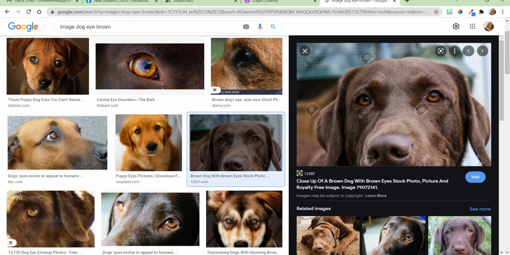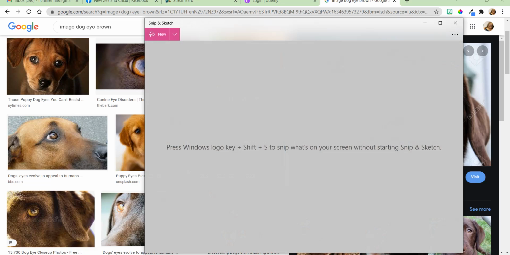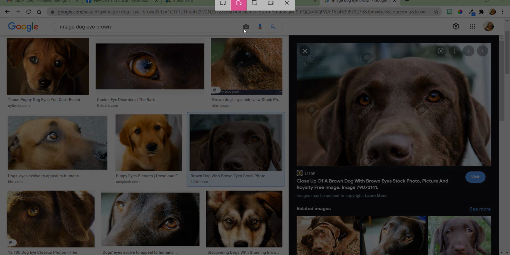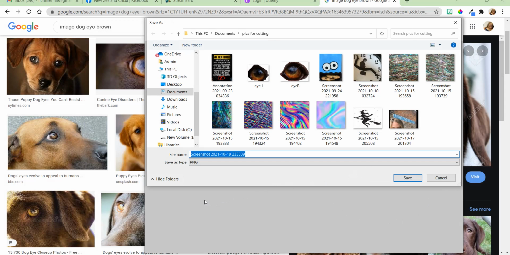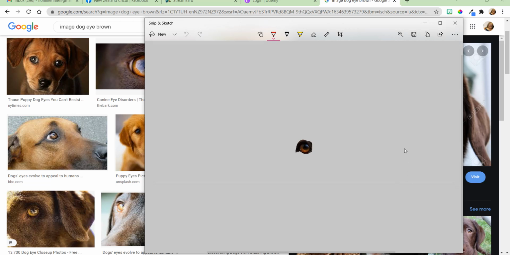So I used the snipping tool on the computer that's in Windows, and I went new, and then I chose the freeform snip, and I did just that. I went around the outside of his eye, and I'll come back down under here, and that's his eye. So I then saved that image and put it in there as a left eye, and I saved that.